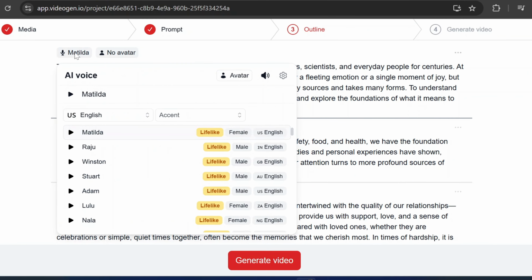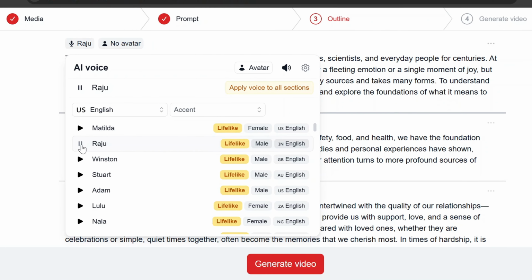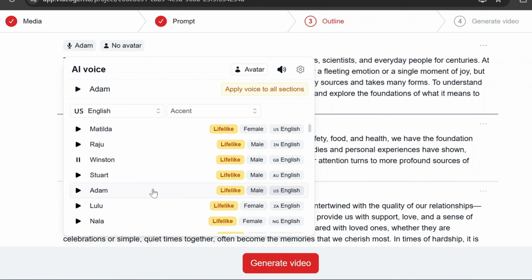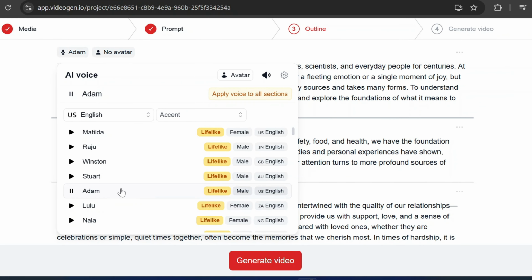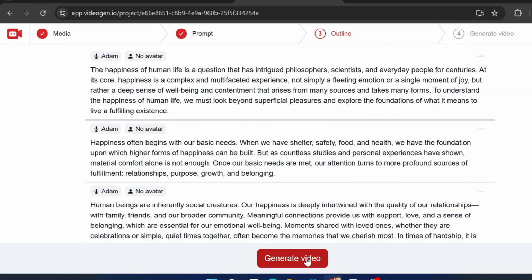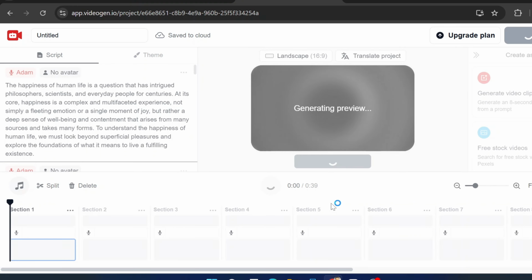Once the outline is ready, let's add the voiceover. Click AI Voice, set it to US English, and choose a voice you like. Pick one that really matches your audience and the message you want to share. Pro tip, click Apply to all sections so the same voice is used throughout your video. That way you don't have to set it up for each part. Now, hit Generate Video. The AI will automatically combine your visuals, script, and voice into a polished video. Processing time depends on the length, but usually, it's pretty quick.